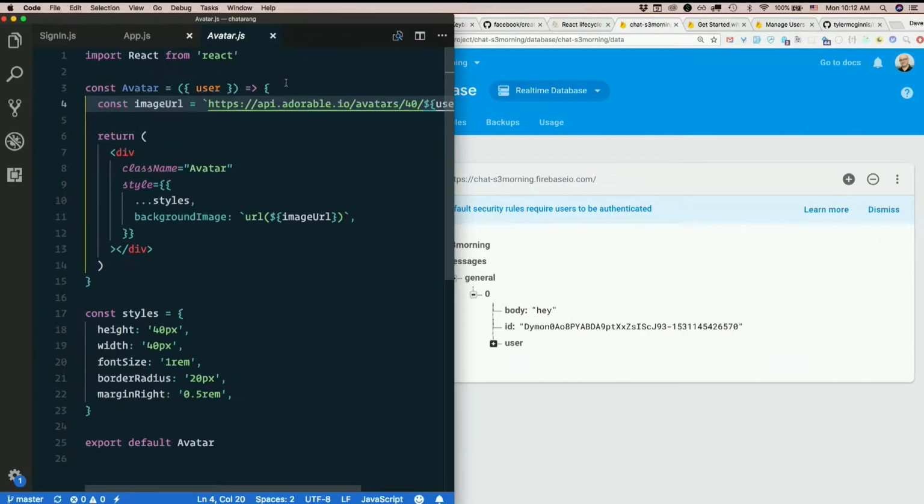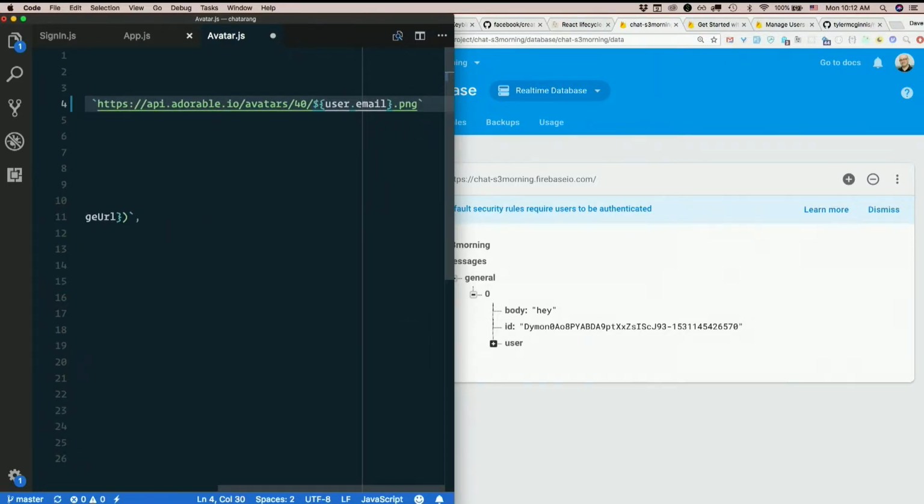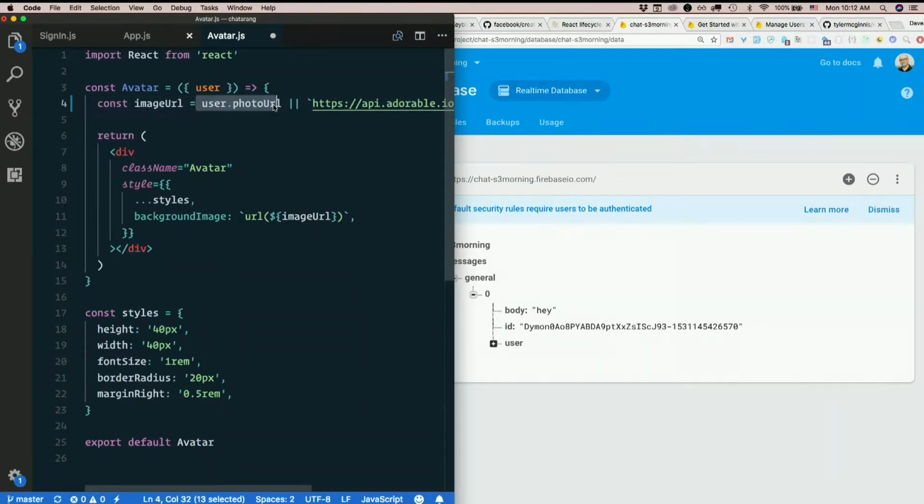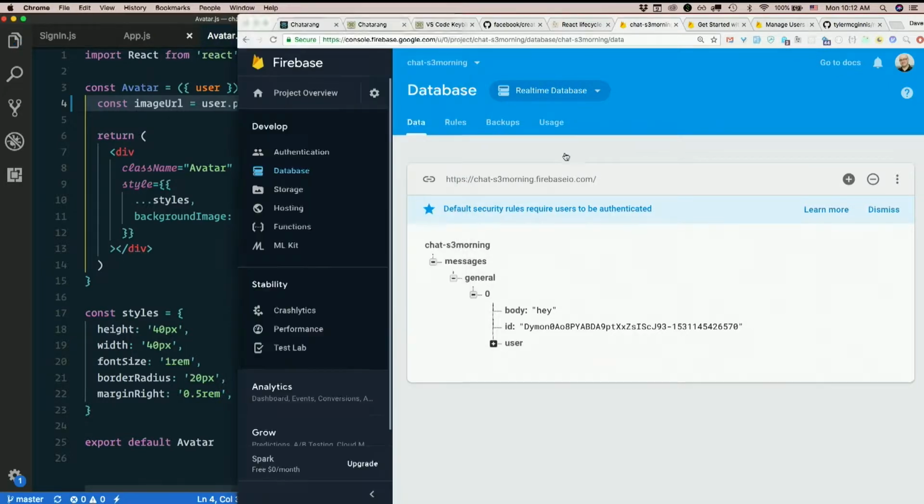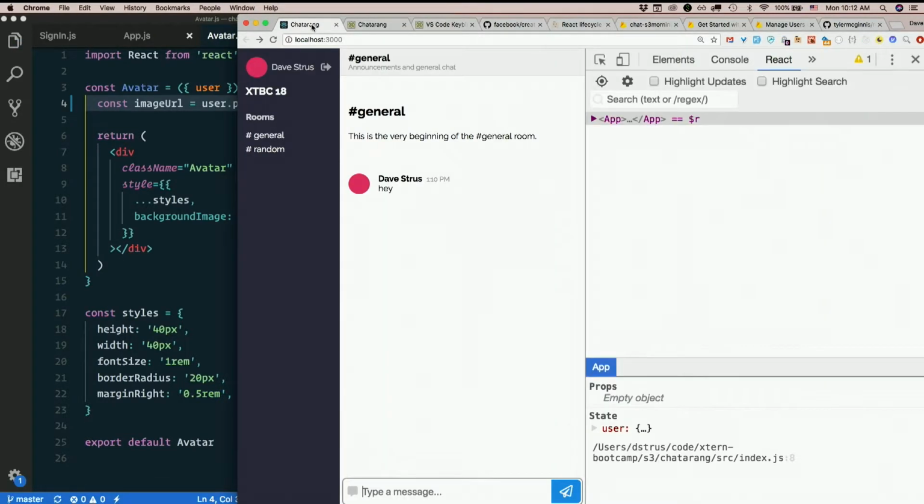So we could say image URL equals user.photoURL, or if they don't have one, whoops, photo URL. If they don't have one, we'll use adorable. But if they have one, we'll use the one that came back from the API. Which it's going to make a tad large.